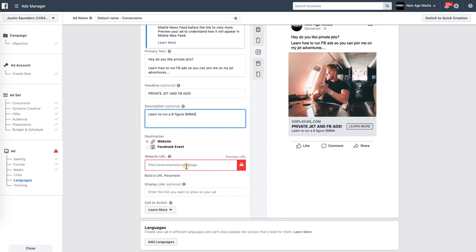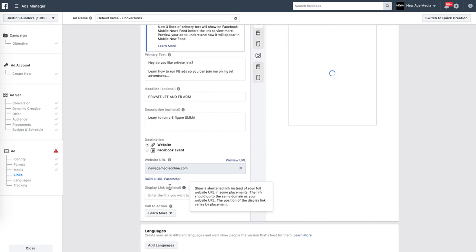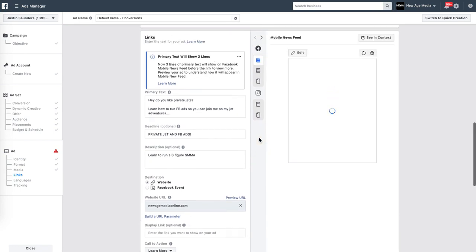So again, you can put your website right here. Put my newagemediaonline.com. And then display link URL, that is optional. We'll wait for this to load so you can see what it looks like.